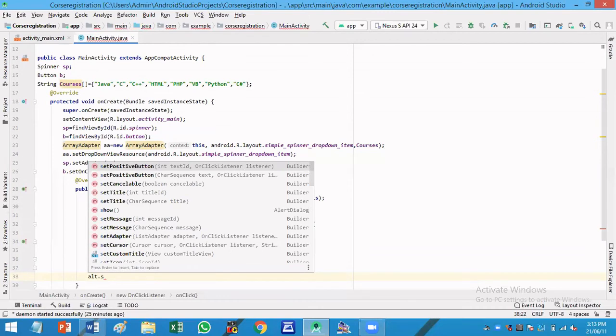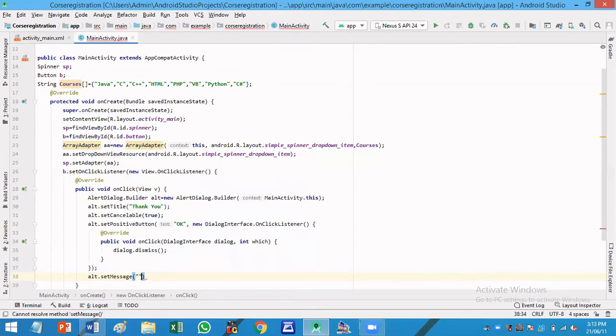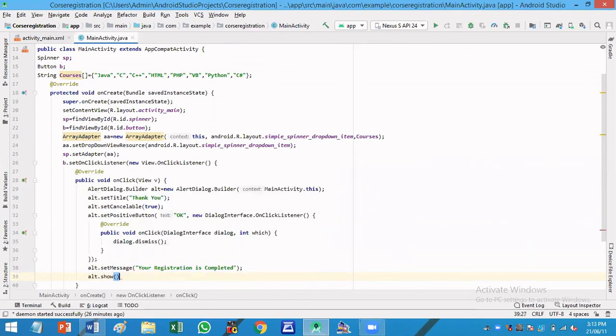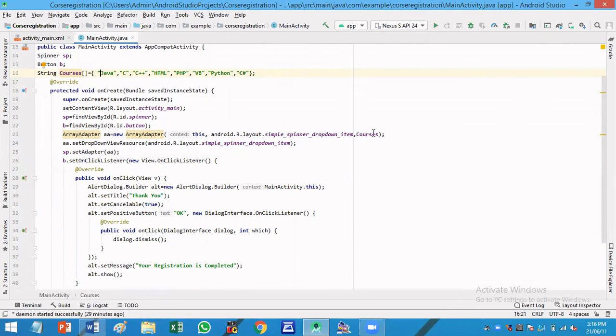sorry, first you have to set the text that has to appear in the alert box, alert.setMessage. So what message? Here you will write, your registration is completed. Okay, this is just a simple course registration form for the student. Okay, then semicolon, then I'll write alert.show semicolon. Okay, this completes the code, and now we will save the file. We will save all the files, and there are no errors in this part, and we will execute.